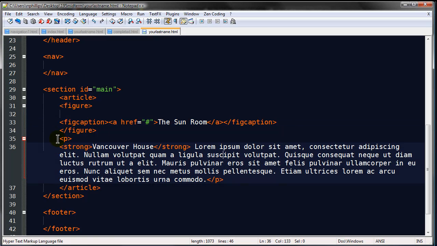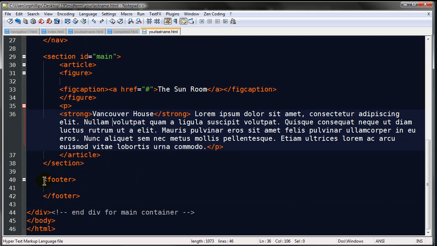Alright, and then after that I've got a generic paragraph with some filler text, some strong to make some bolding. And then there's a footer section which is currently empty. That's where the address and the little baby trees are going to go for the bed and breakfast.